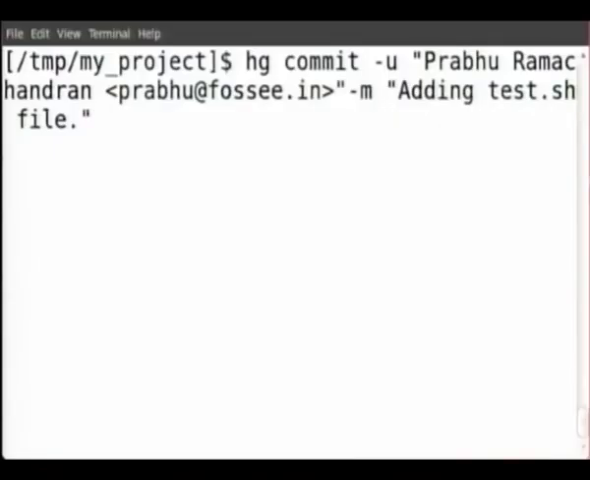The -m will allow me to give the commit message in the same command, rather than it open a separate editor. However, I always prefer using the editor because then I can write a nice log message. But sometimes for a single commit, you can just do -m.